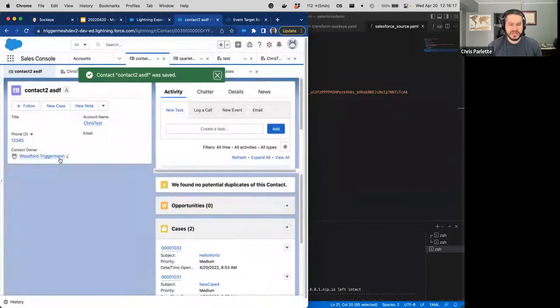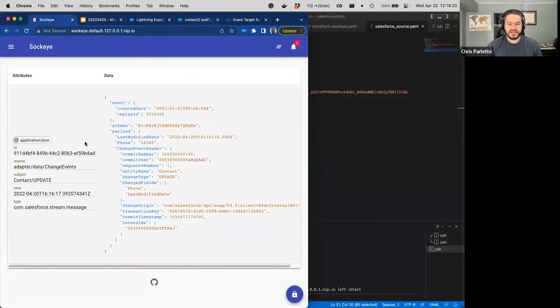Now, what's going to happen is it's going to create an event in Salesforce. We are connected to that event stream, the change event stream. And so here is actually a cloud event that has the payload from Salesforce. So we're going to look through this a little bit. First off, what is a cloud event? Cloud event is a spec, a CNCF specification.